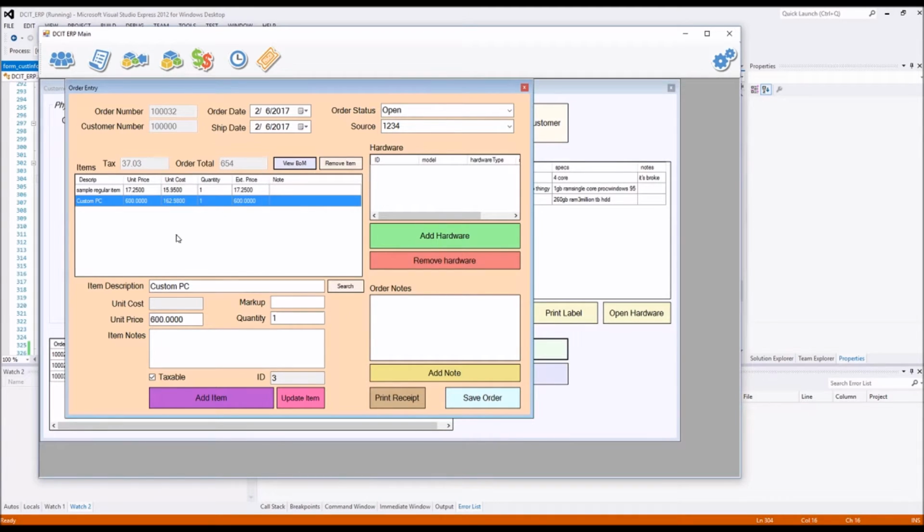We hit done, and now you'll see that our cost is updated, and it's based on whatever we use to build the computer. And let's say I only wanted to mark it up 25%. It'll automatically set the unit price for me when I type in the markup. Or if I'm going to charge them $195, it will tell me the markup I use. Anyway, and then you'd hit update the item if you wanted to change the price. But we're not going to change the price here. We're just going to leave it. So let's hit save order.